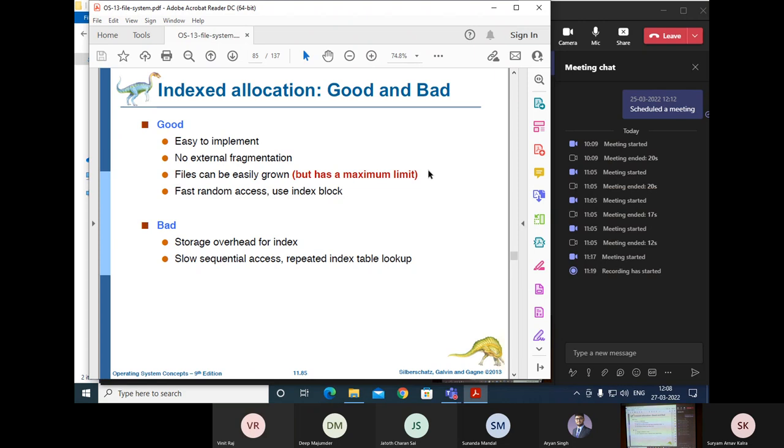The bad is the storage overhead for index, meaning that you're basically losing at least one block, 512 bytes, for each file. And sequential access is slow. You have to again and again look up the index block and basically access those blocks.